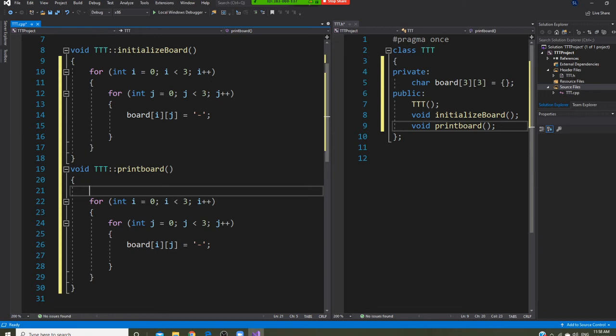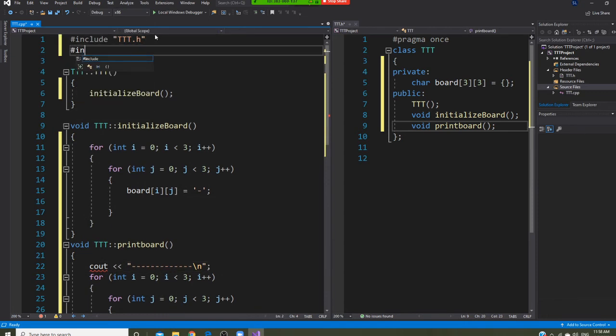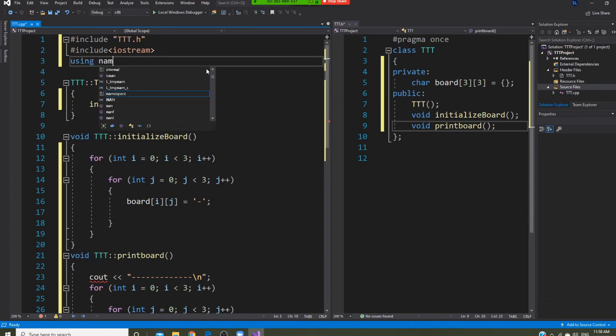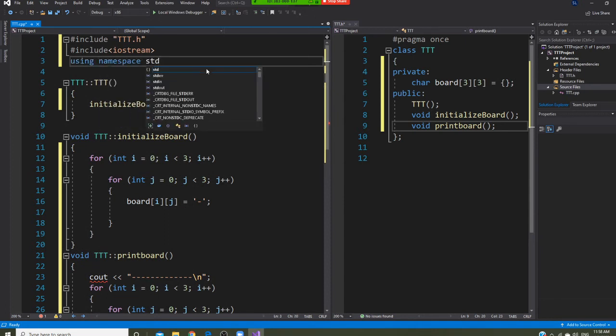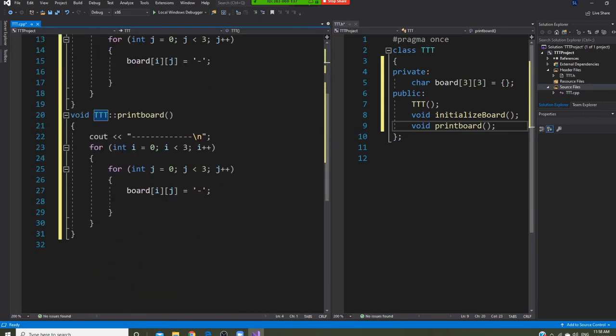So you say this, cout. All right, 1, 2, 3, 4, 5, 6, 7, 8, 9, 10, 11, 12, 13. Okay? Put it like that. So this is outside. But now you have cout, and it doesn't understand because you have to include iostream and using namespace std. All right, you have to do it like that. Now it understands the cout.